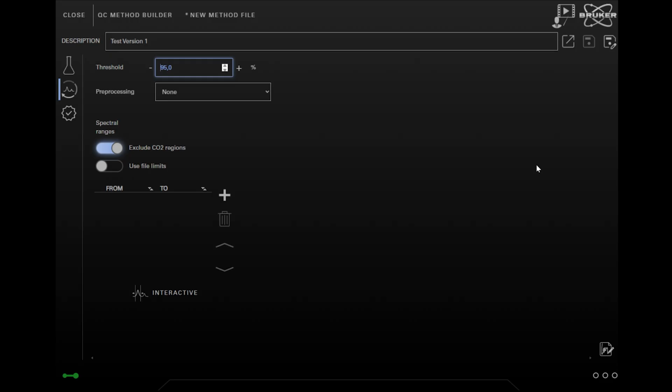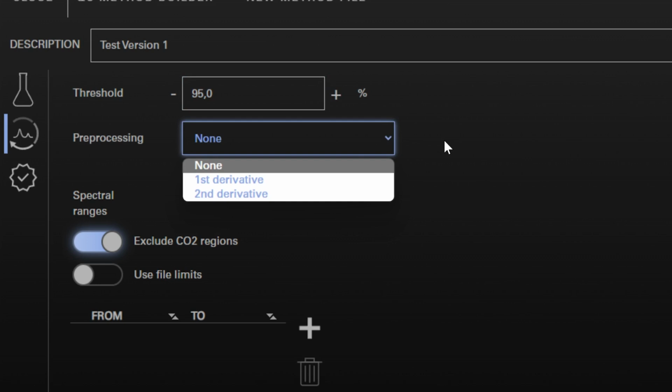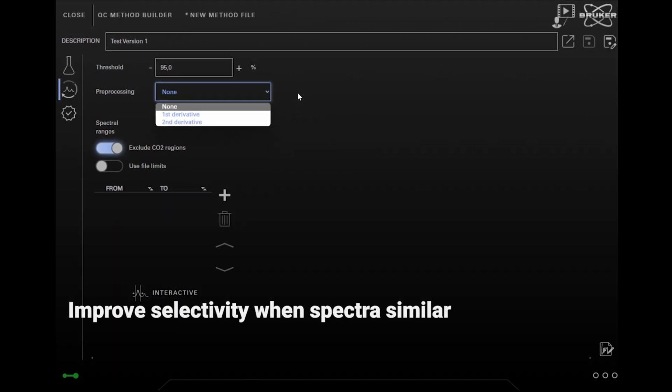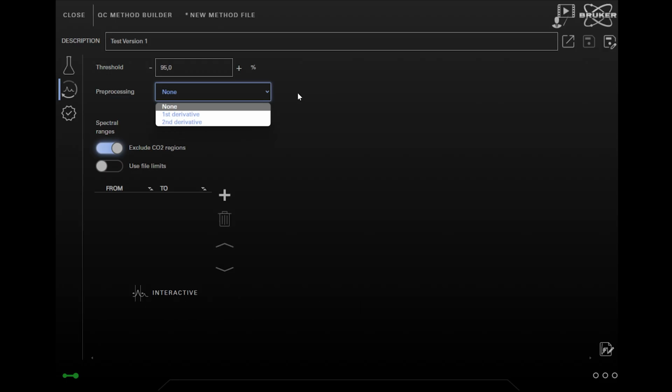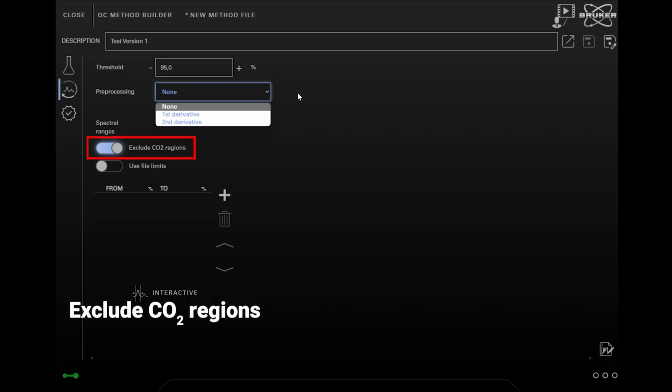Below you have three pre-processing options: None, First and Second Derivative. These derivative options can improve selectivity when spectra are very similar. The drawback is that noise is amplified, so only no-noise spectra should be processed. Additionally, you can exclude the CO2 regions to avoid any problems with CO2 artifacts from the atmosphere.